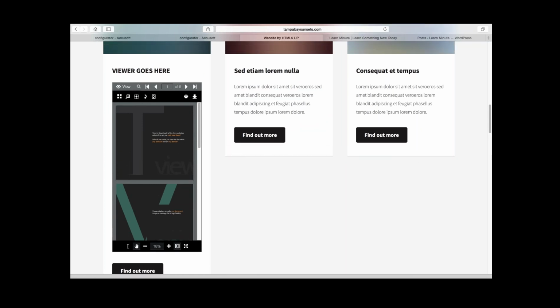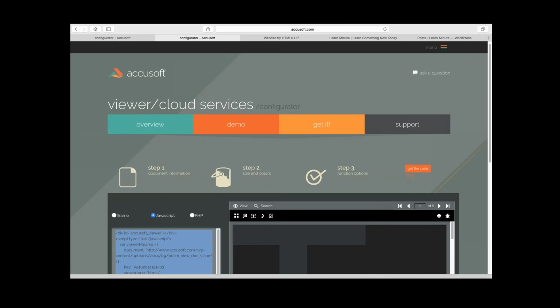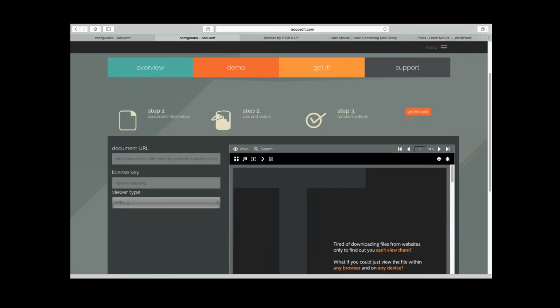So let's go back and say maybe I want to modify this. This is great, I'm able to put a document viewer in here. But what if I wanted to make this look a little bit more customized? How would I do that? Again, we've built this configurator tool that makes it very, very easy for you to do that. You can step through the steps and set the different parameters, and you'll see when we go through this.